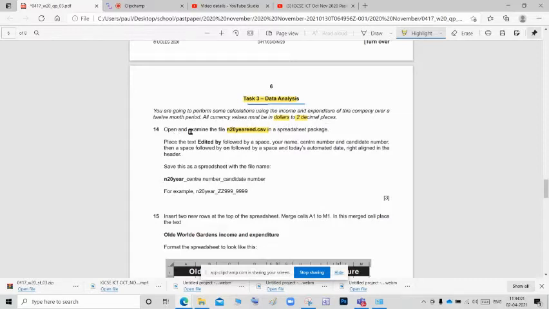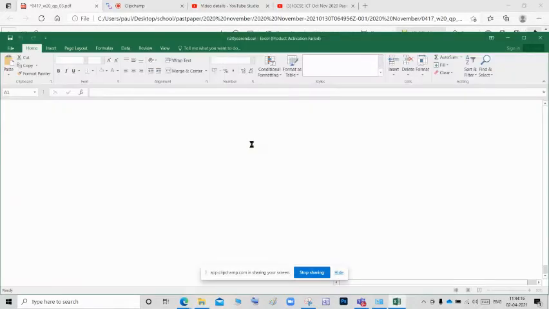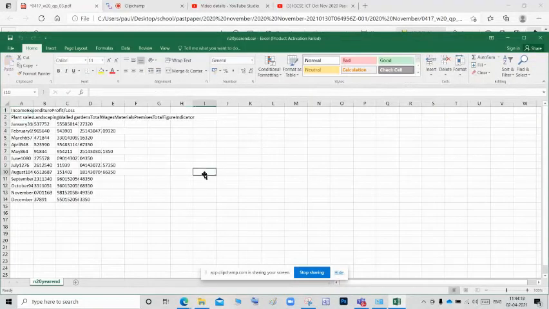Open and examine the file n20yearend.csv in a spreadsheet package. So first we go to our work area, and this is the file which we want to open and examine. Open the file. See, this is our document.